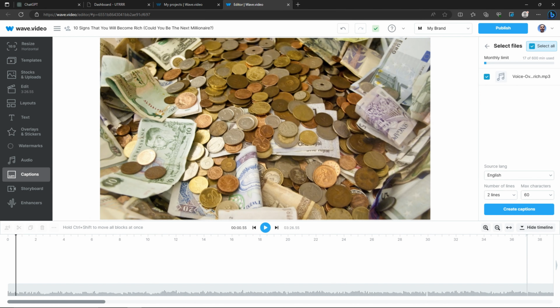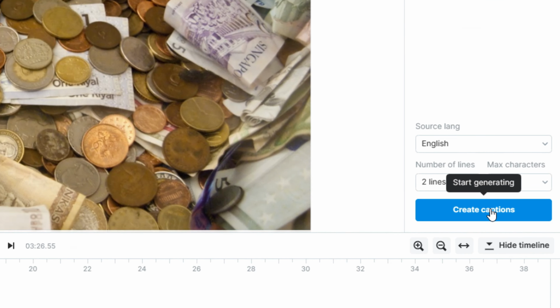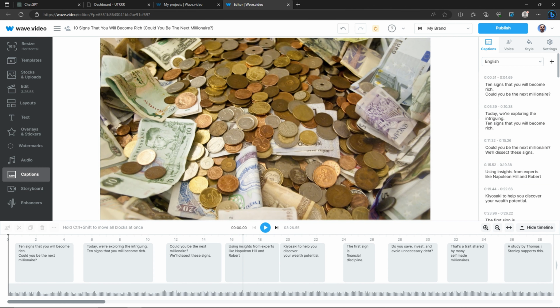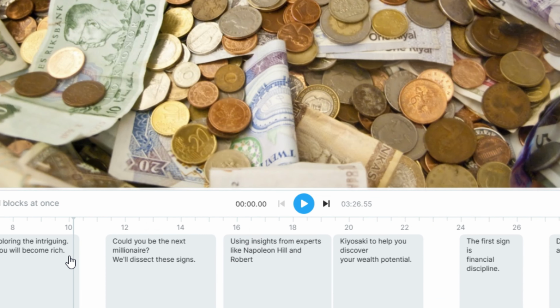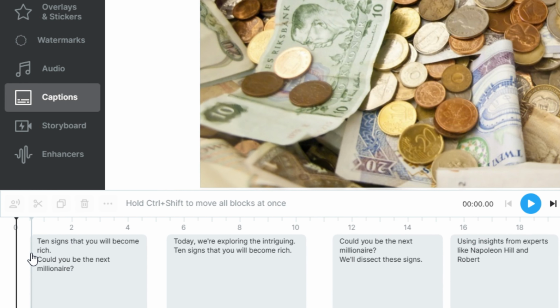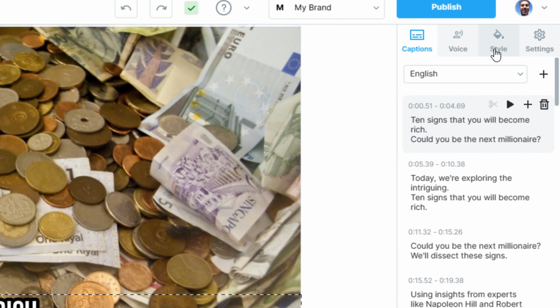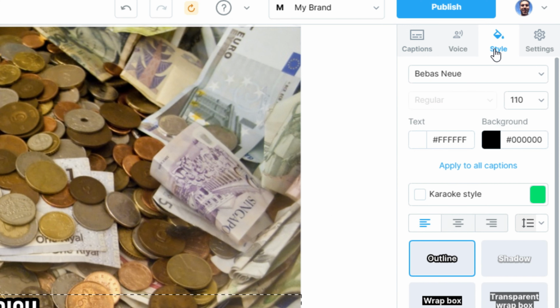Set the caption parameters to 2 lines and 60 characters. Click on Create Captions to generate the caption script. If needed, adjust and customize the script content. Next, locate the Style button in the upper right corner of the right-hand menu.